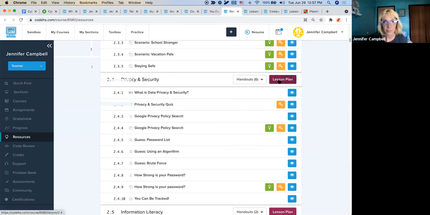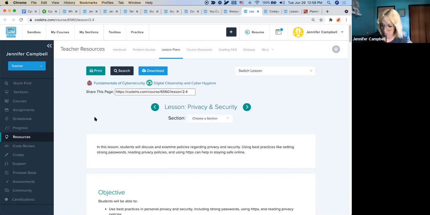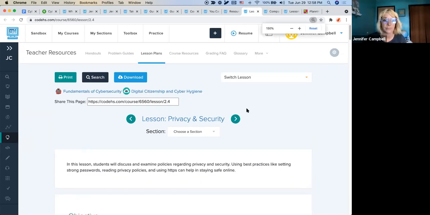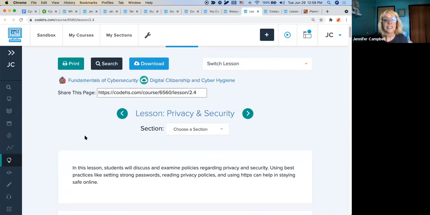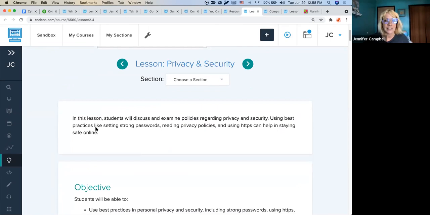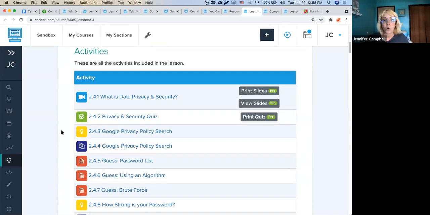So let's look at this lesson plan. I'm going to try to make it a little bit bigger. I can close this side, which is nice, and make this bigger. There we go. The lesson plan starts with the stuff that lesson plans are all supposed to have. It has the description, the objectives, and it lists links for all of the activities. If you do happen to have Pro, you can print the quiz, which is helpful.